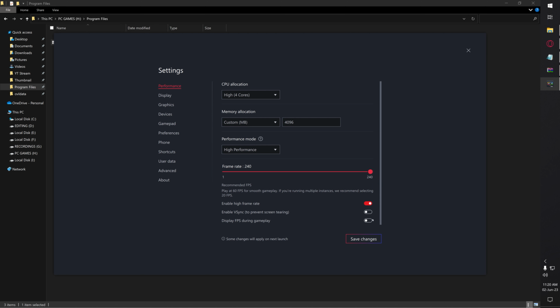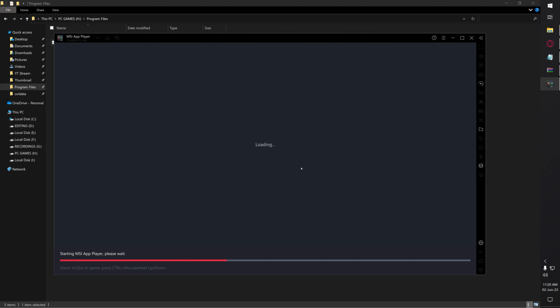If you need to display the FPS bar at the bottom right corner, then you can enable this option too. Click the Save Changes button and then it will pop up a new dialog window. Now click the Restart Emulator button to restart this MSI App Player with the above settings.